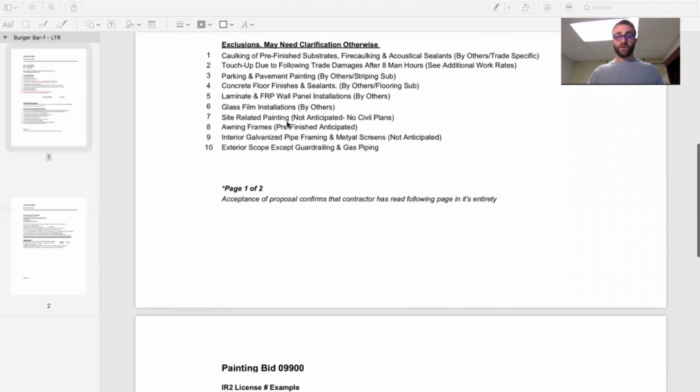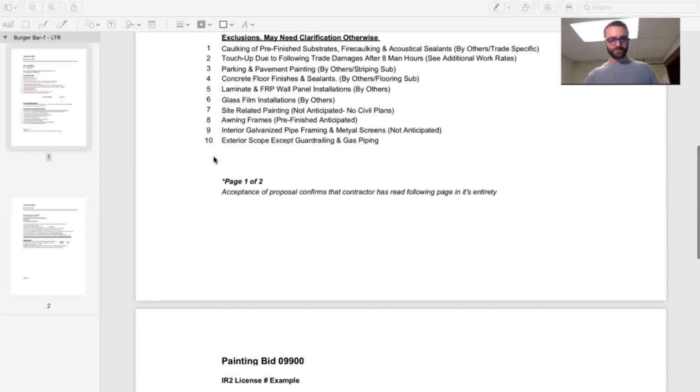Site-related painting. There are no civil plans on this job because this particular job was a tenant improvement. So it was an existing building that was retrofitted for this specific restaurant. So anything that was not listed on the drawings, we did not anticipate. They were replacing the awning frames. We're going to assume that those are pre-finished unless otherwise noted.